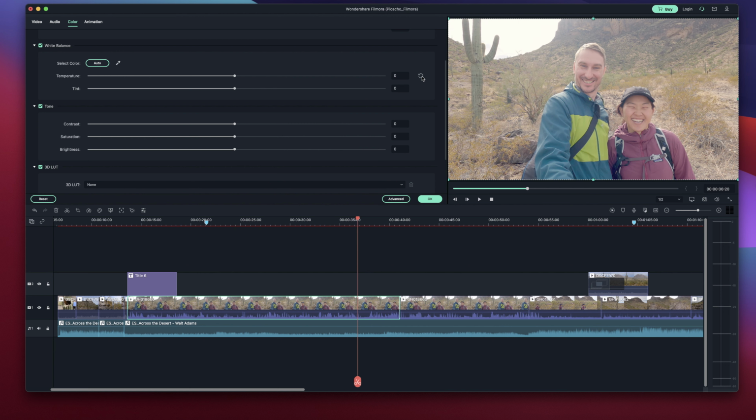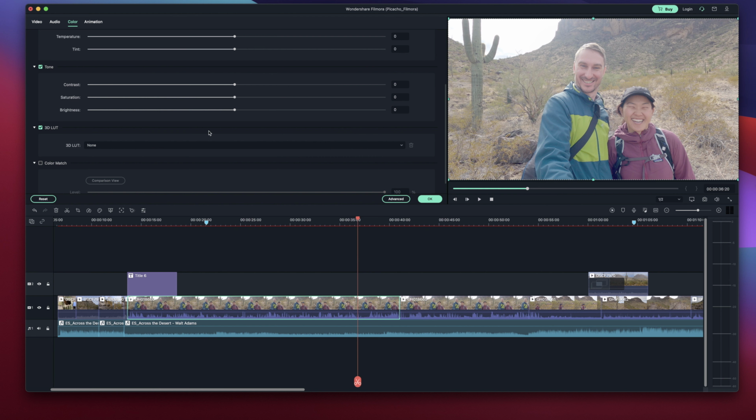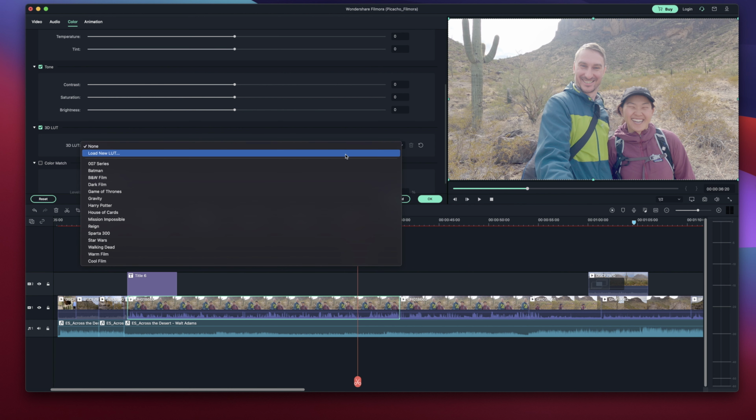So let's go ahead and reset everything and then go over to this 3D LUT area. So if you're using a LUT or a lookup table, these are really popular presets for adjusting your color automatically if you shot in a flat profile or a log profile. You can go to this section here to load your own LUT if you have it available, or you can also use any of the preloaded LUTs inside of Filmora.